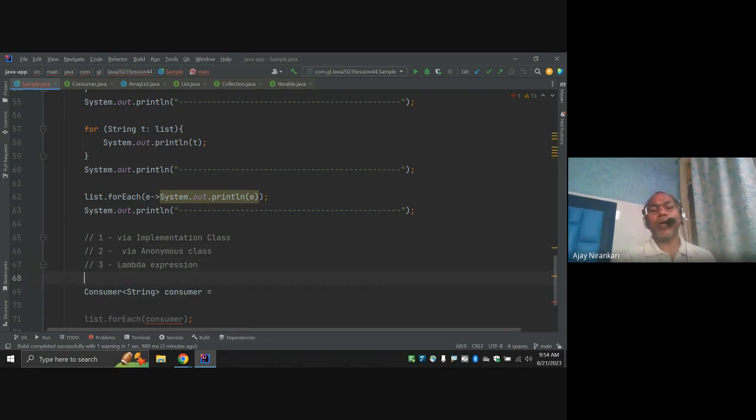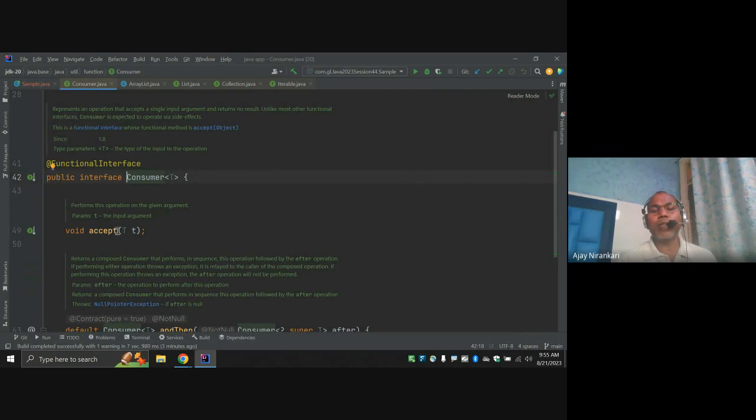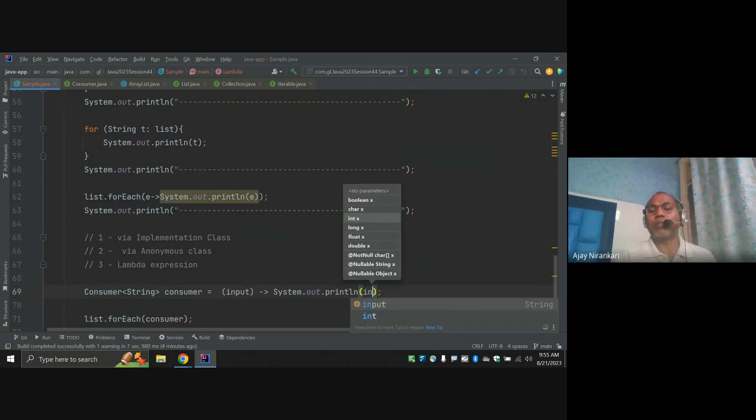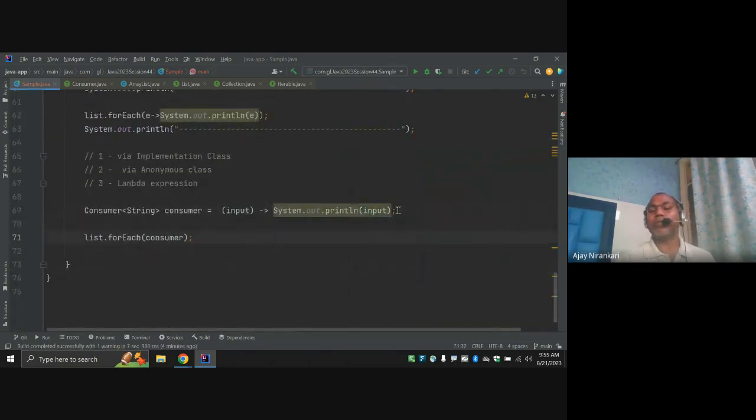We already know how to implement it. Let's say I'm going to the third one: how to implement it with a lambda expression. The lambda expression says this is your accept method. It takes one input, maybe t, and what do you return? I just want to print it out, so I write System.out.println and my input. So this is the lambda expression.